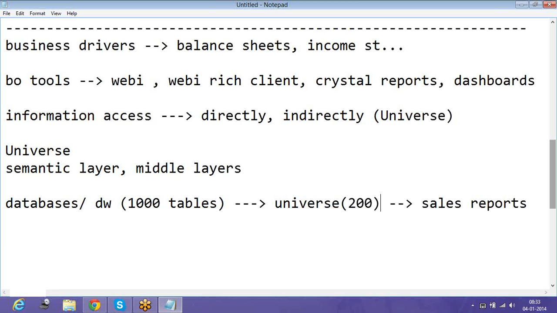As I said, the universe is the replica of the database or data warehouse. How the tables are arranged in the databases or data warehouse, in the same way the tables are arranged in the universe, but locally on the Business Objects platform. The universe does not hold the data physically. It points towards the data warehouse or the databases only. It's just a placeholder, a logical structure created on Business Objects to convert the data terms into business terms, and finally help the end users generate the reports.